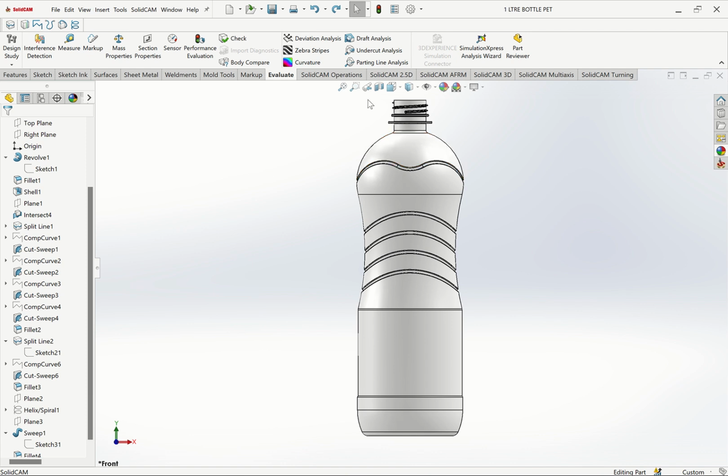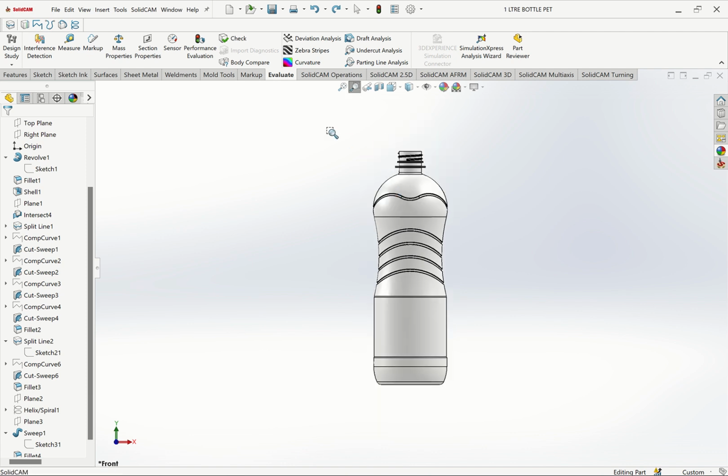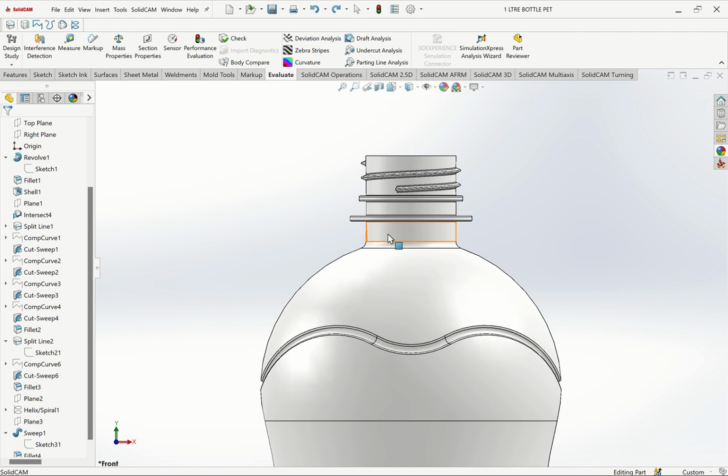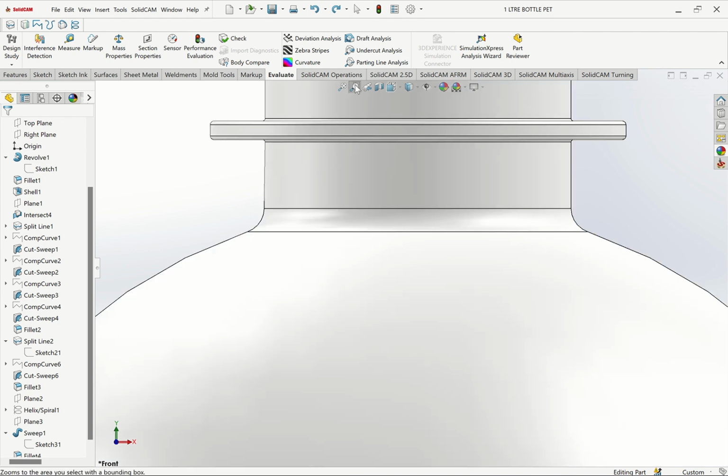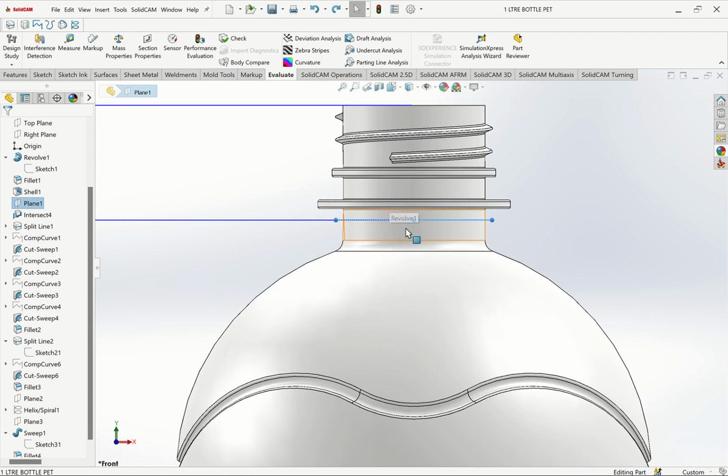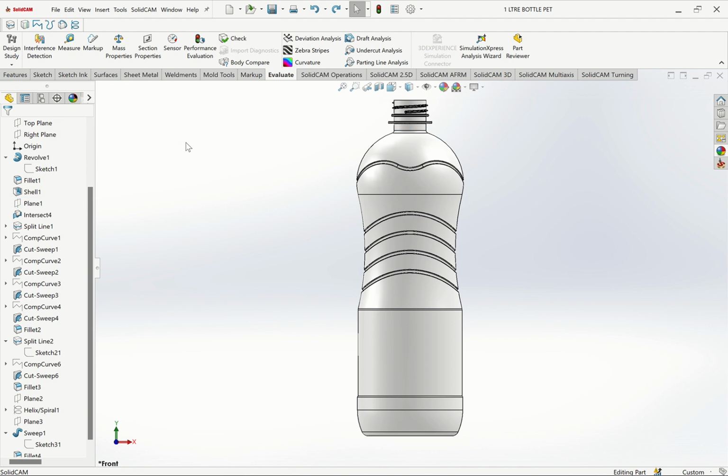And this one, if you are filling 1 liter, it will be enough to fill up to this region, depending on this plane. I think this is a plane. If you are using 1 liter, it will be up to this region. And this is our simple design for a 1 liter bottle with different shapes.